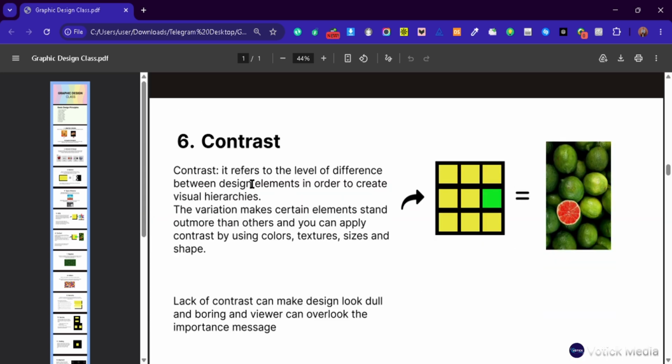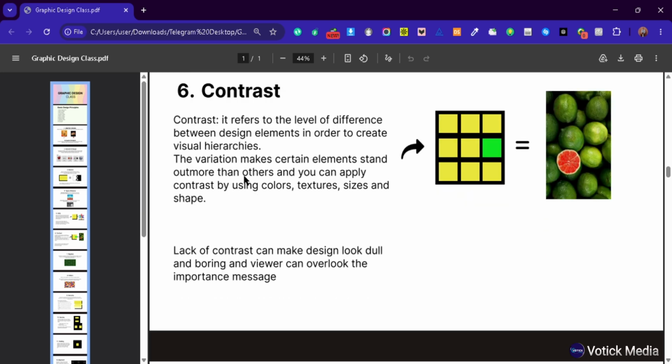Yes, this is a very important and great aspect in designing. It refers to the level of difference between design elements in order to create visual hierarchies. The variation makes certain elements stand out more than others, and you can apply contrast by using colors, textures, sizes, and shape. So these are perfect examples of contrast.